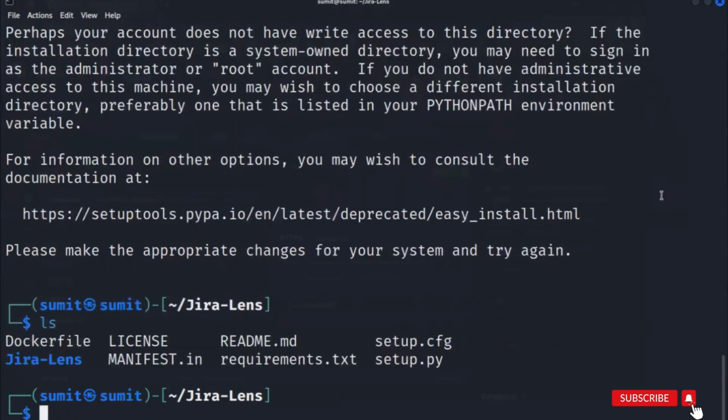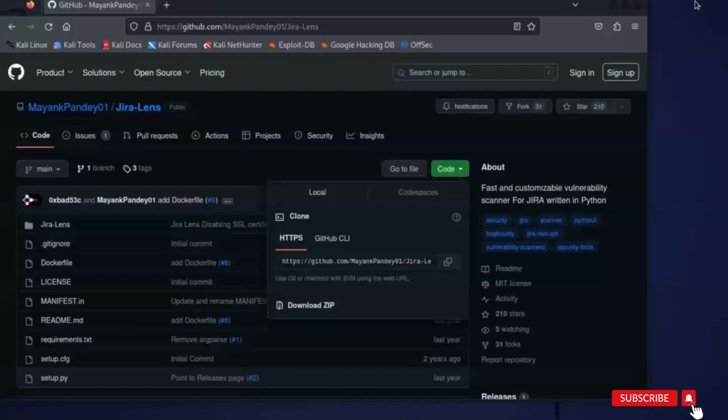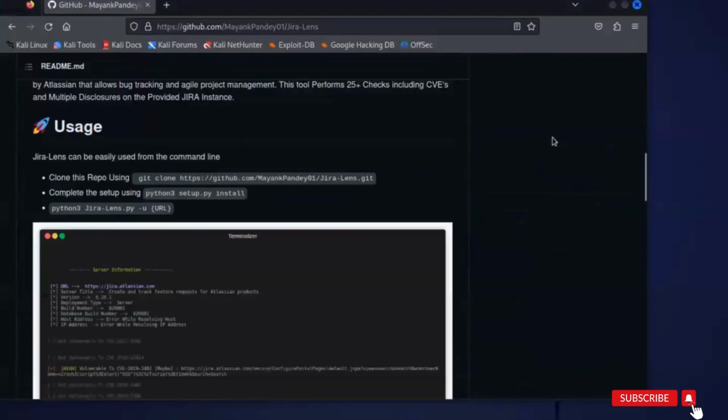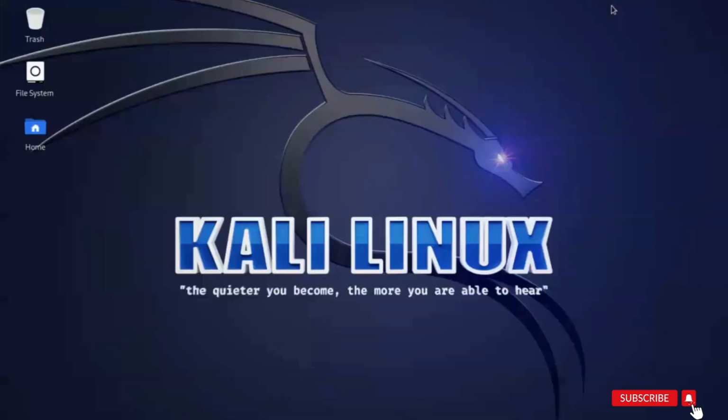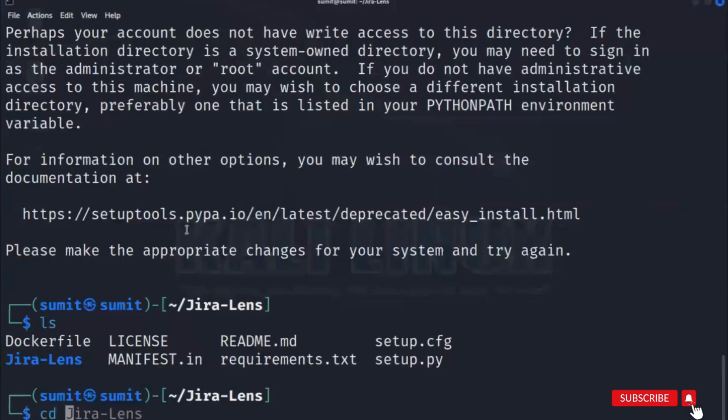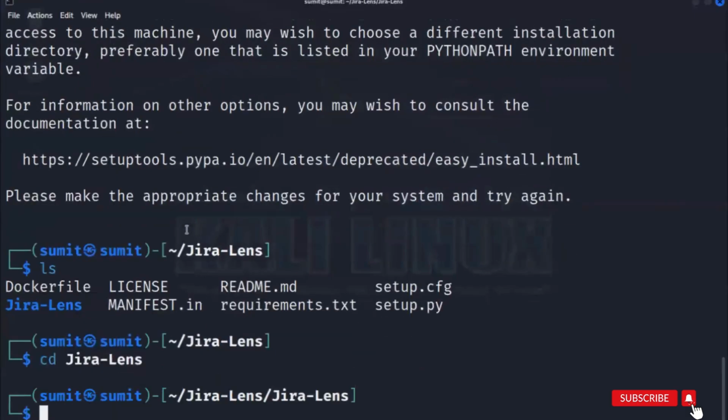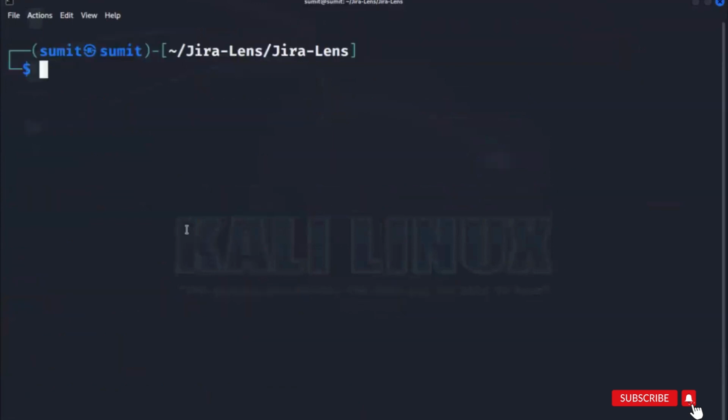Now go to the folder again. There is a folder named JIRA-Lens. Go to JIRA-Lens and then you can use this tool on the given Jira instance. So cd JIRA-Lens. And now how can you run the tool? Just provide the target name using python3 JIRA-Lens.py, specify the flag which is -u. U is for domain name or URL, and provide the Jira instance name or subdomain.